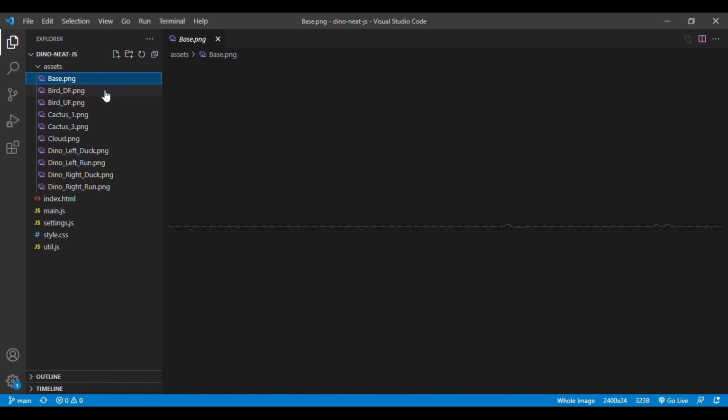So basically, if you see, we have the assets where we have the images of, let's say, base and other objects like bird. We have two images for bird, bird flap and flap, then cactus, the obstacle, and the cloud. And for our dino we have four images, two for dino ducking and two for dino running.